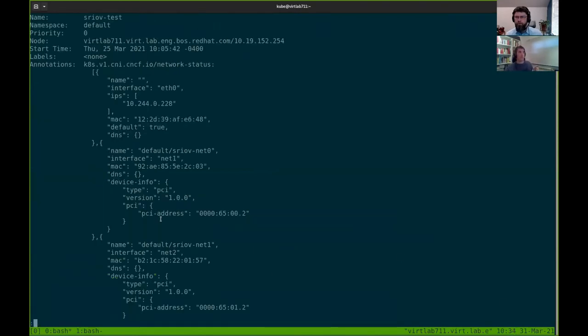Okay, yeah, let me go back here and see if I can figure this out. Okay, so I see that PCI address in the device info that we talked about, and then there's that sriov-net0 that we're talking about in the name field. Correct. So sriov-net0 is the name of your network attachment, and net1 is the name of the interface seen inside the pod's network namespace. All right, cool. I'm going to stop sharing here.